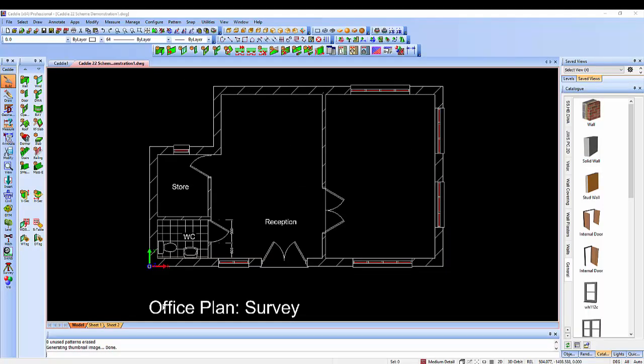Let's see how we can use a fantastic range of tools that we have available to us in Caddie to take this simple plan, so something with just a solid wall there, a few doors, a few windows, a little bit of dimensioning, bit of text, bit of hatching, the odd symbol there with WC and washhand basin. Let's see how we can take that and convert it into a finished proposal drawing.